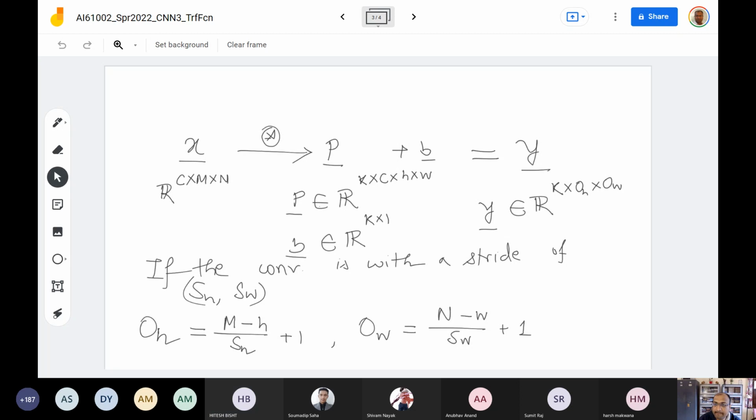Sir, like you just said that M minus H by SH should be an integer, right, sir? Or else there will be a problem. Yes, M minus H by SH should be an integer. Otherwise, if it's a fractional number, can you have the size of a matrix as a fractional number? Sir, why aren't we going for some assumption like floor or ceil? Like, what will it lead to?